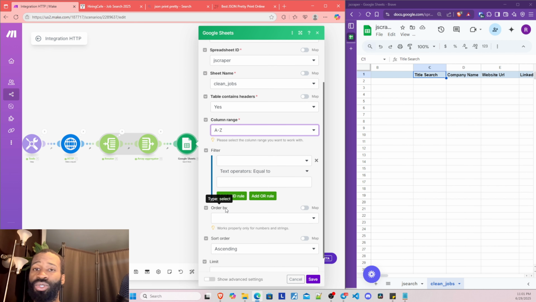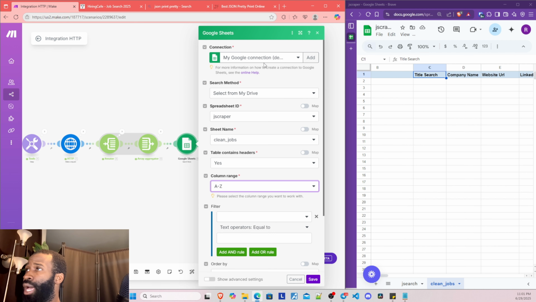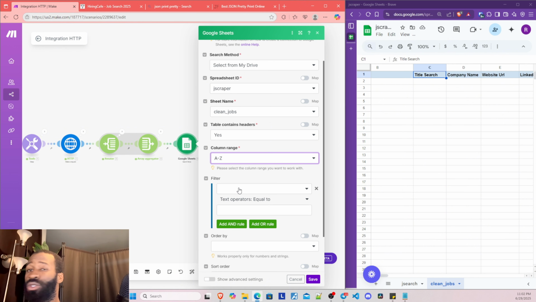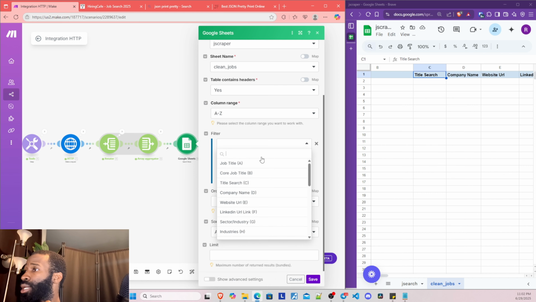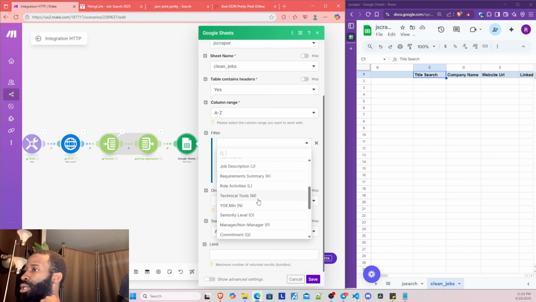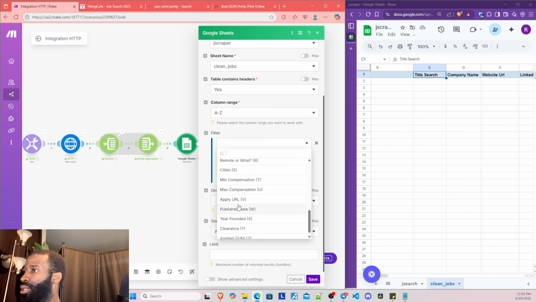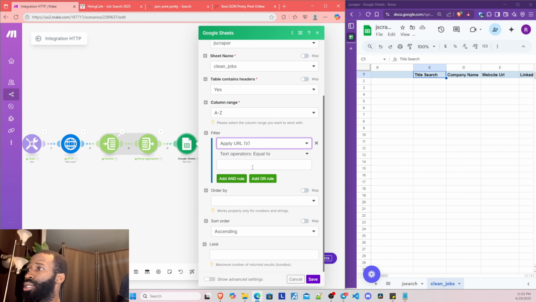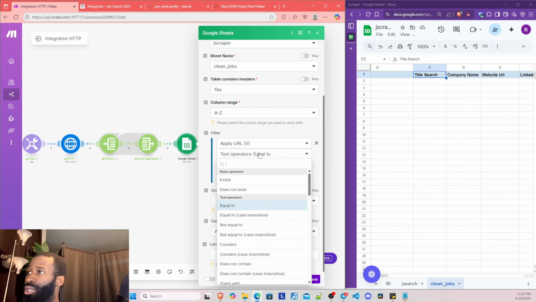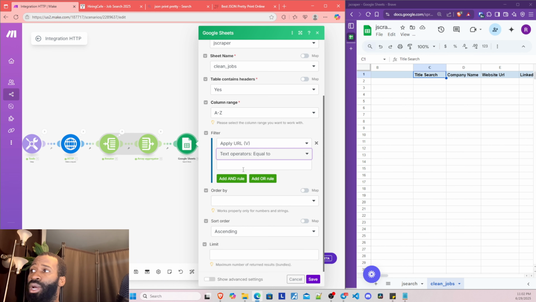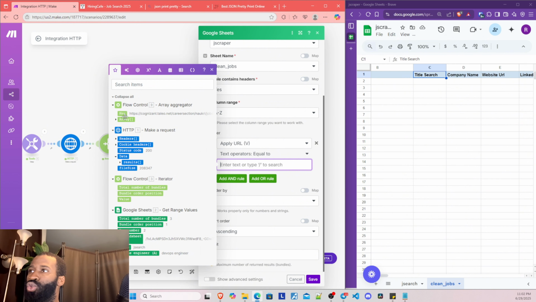So how we're going to do this is, first of all, we need to tell the Google search module what to look for while searching. We're going to do this by filtering a column. The column for this will be the apply URL column, which is the unique key. And we want to give it a text operator that says the apply URL must be equal to this key from the aggregator.